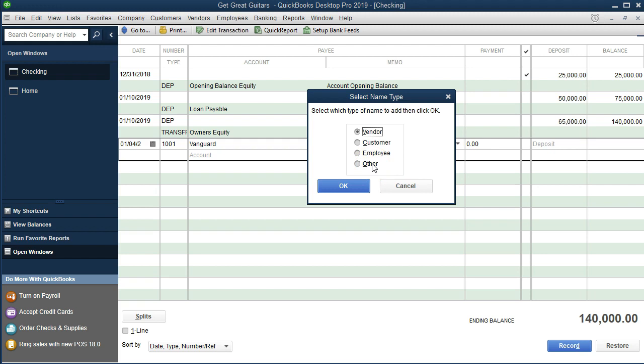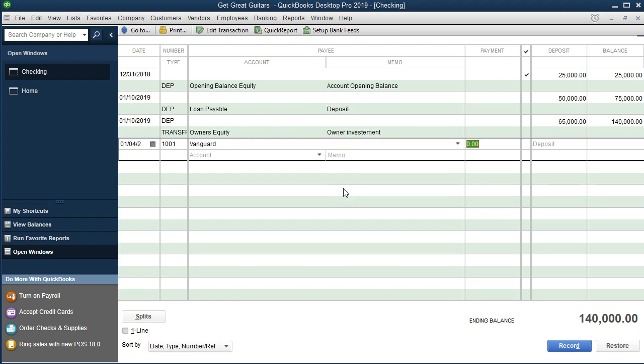Again, vendor doesn't really fit. We're not really paying for a service, although you can think of it as kind of a service. So you could keep it as vendor, but it's more like we're putting it into an investment account similar to like a checking or bank account. We're going to put it into other in this case. So we're going to say OK. And it's going to be a payment this time, which is a decrease to the checking account. So we're going to be on the payment side, and we're going to enter that payment of, we're going to say 12,000 is going to be paid. I'm going to say tab.